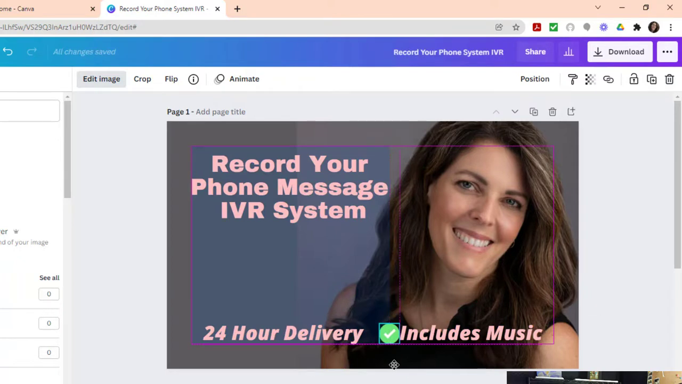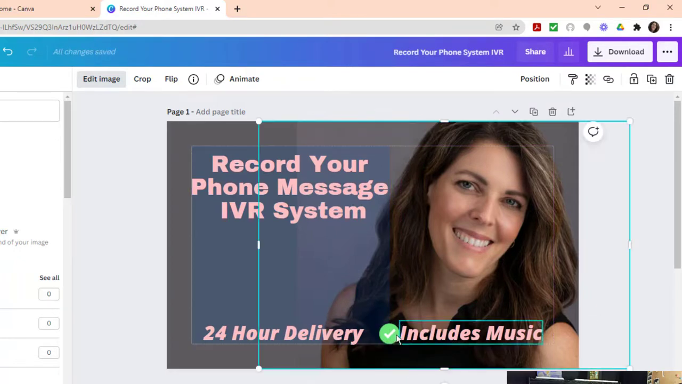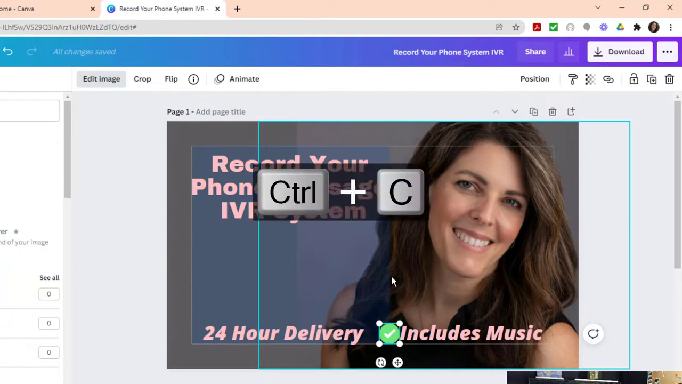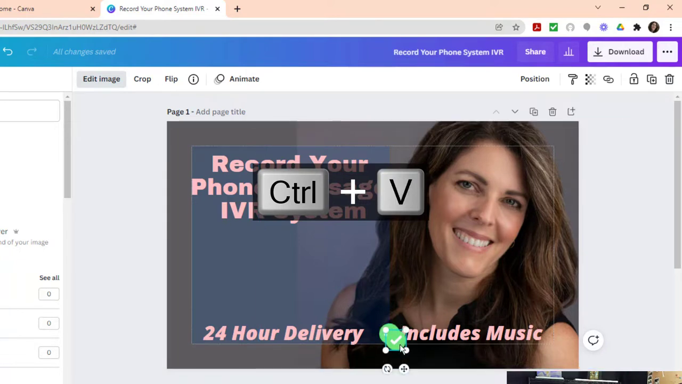Okay. All right, I like that. Okay, and if I want to, I can just copy it. Make sure you click on the element, click on the check. Control C on your keyboard, Control and the letter C, copies it, and then Control V pastes it. So I'm going to stick that right here.